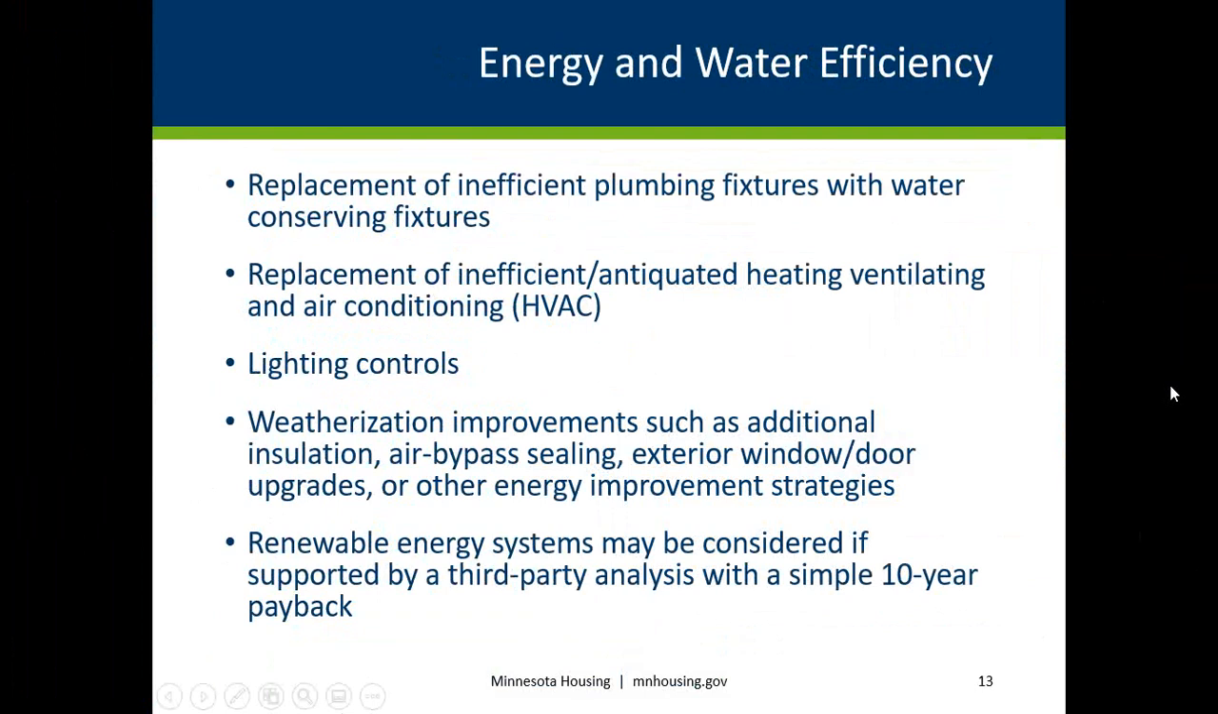And the last category is energy and water efficiency. It's important to note that energy and water efficiency projects are more competitive if they also fall into another category. So for example, a comprehensive plumbing replacement project, which is a critical need, where toilets and plumbing fixtures will be replaced with water conserving features.